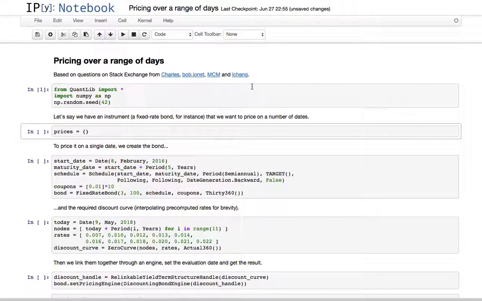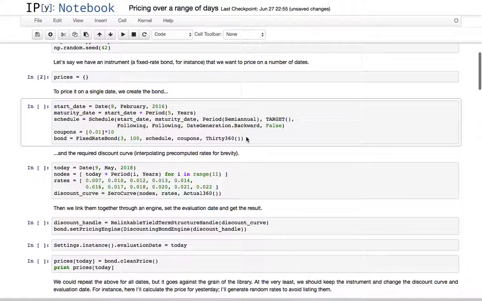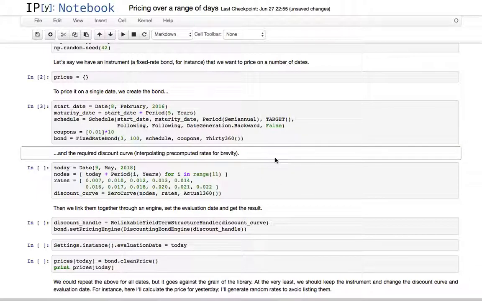Okay, let's say our instrument is a simple one, a fixed rate bond, and we want to price it on a number of dates. I'll keep a dictionary with the results. And to price it on today's date, I create the bond, so I define the schedule or whatever I need. I create the bond object.